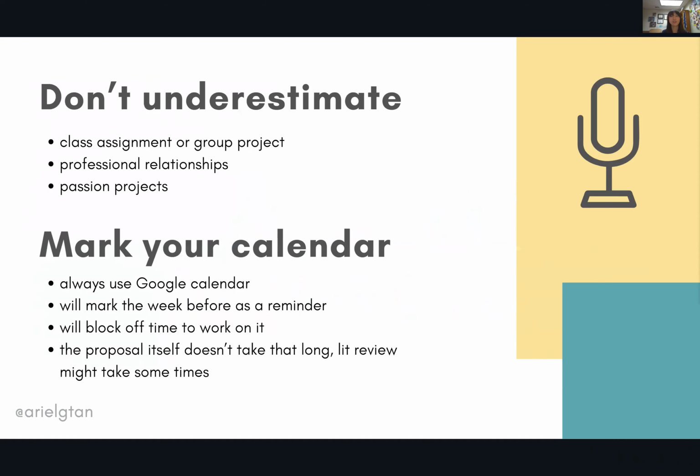Another thing is time management. Mark your calendar. I always use Google Calendar. It's pretty simple and helpful. You can use all the other resources, but the idea is for me to mark the week before the presentation is due as a reminder, so that when the week is coming closer, I can be like, oh okay, I need to work on this now, because oftentimes we just forget.